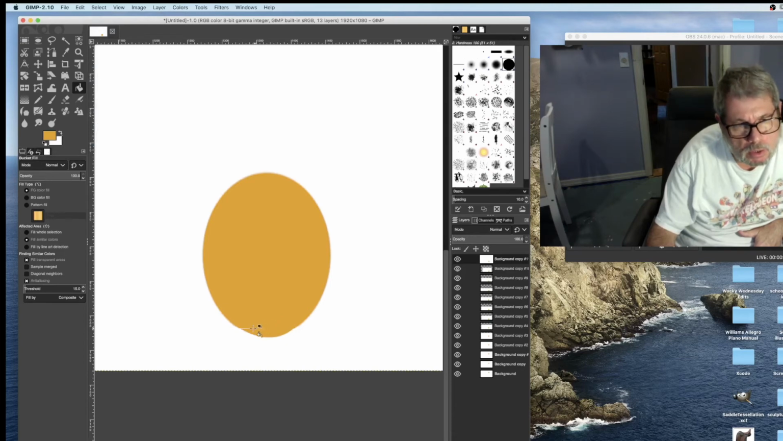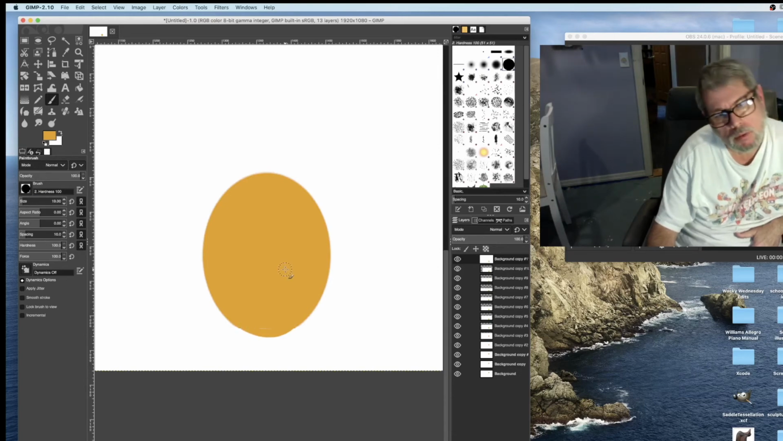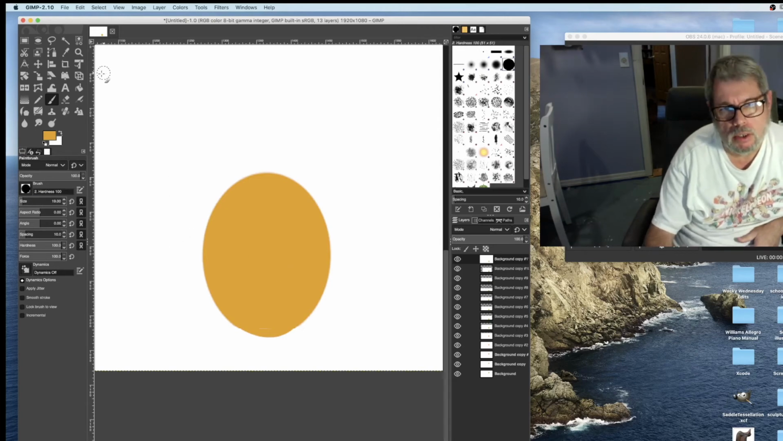And you can see there's a little spot I'm going to need to go fix. So I'm going to take my paintbrush tool with the orange as the foreground color, and I'm just going to paint that back in. So it should not be too noticeable. There we go. All right, so I think that's going to be okay.